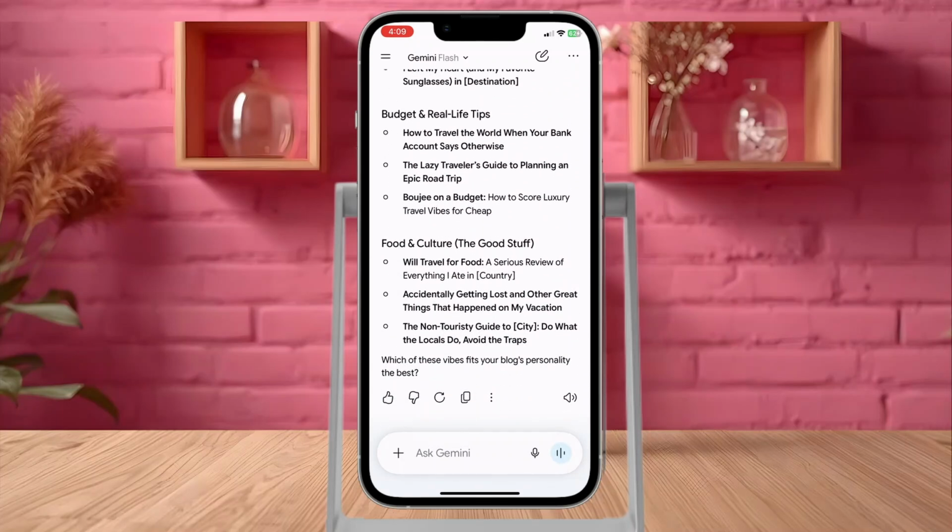And that's it. Brainstorming blog titles with Gemini takes just seconds. No more staring at a blank screen trying to come up with the perfect headline.